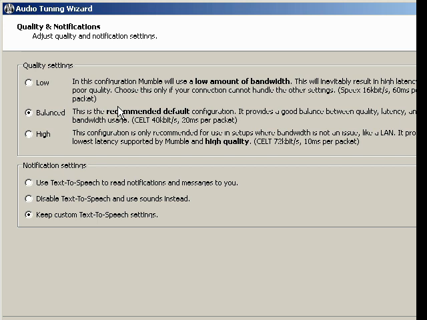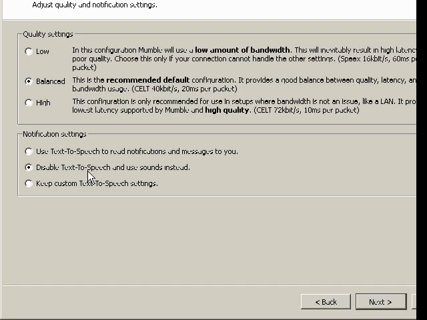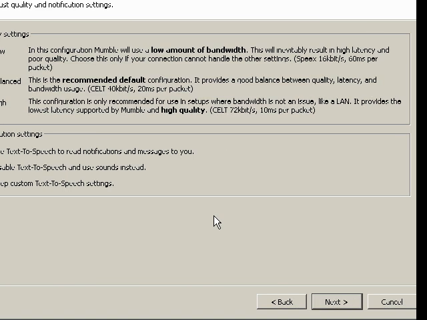Network and quality settings. This depends on two things, your own connection and that of the other participants. Balanced will do great generally. If someone gets stuttering, you should all switch to low. If you all have a great connection, you could give high a go. Oh, do disable text-to-speech. It's a bit annoying, really. Okay, next.